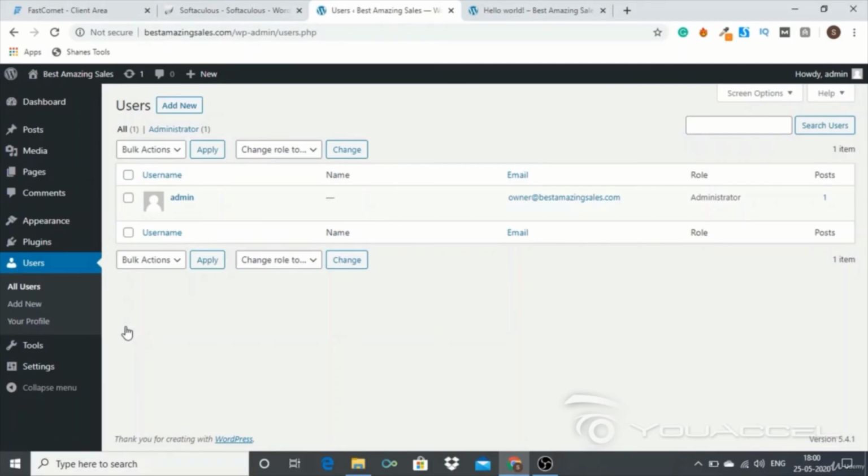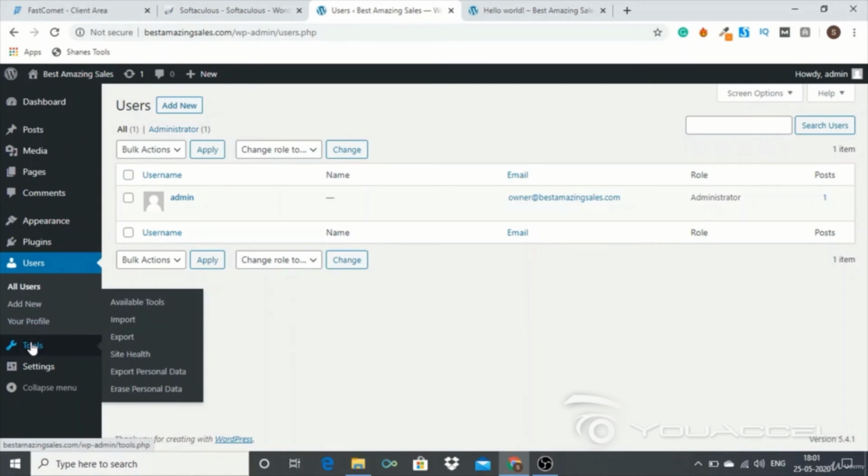So this is easy. The next section is the tools section. Here you can see available tools: import, export, site health, export personal data, or erase personal data. You don't have to do much with it, but just to give you a definition, these are some tools which will help you to back up your website, migrate your website, and things like that.